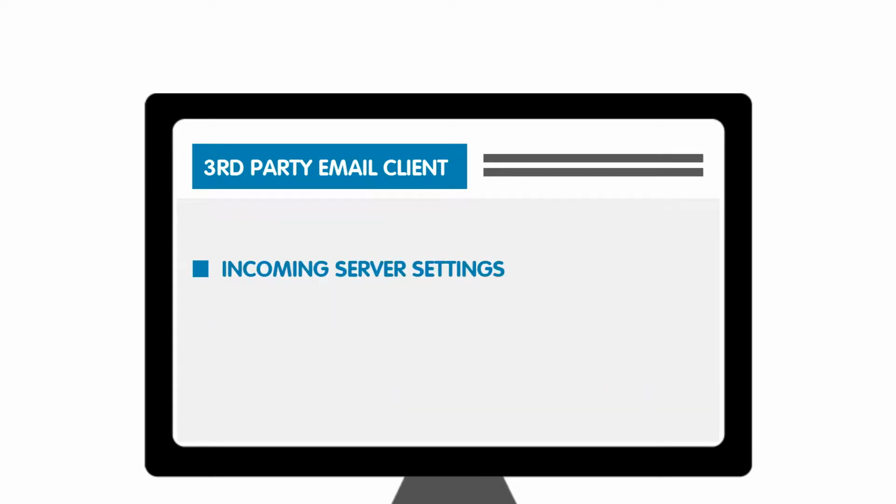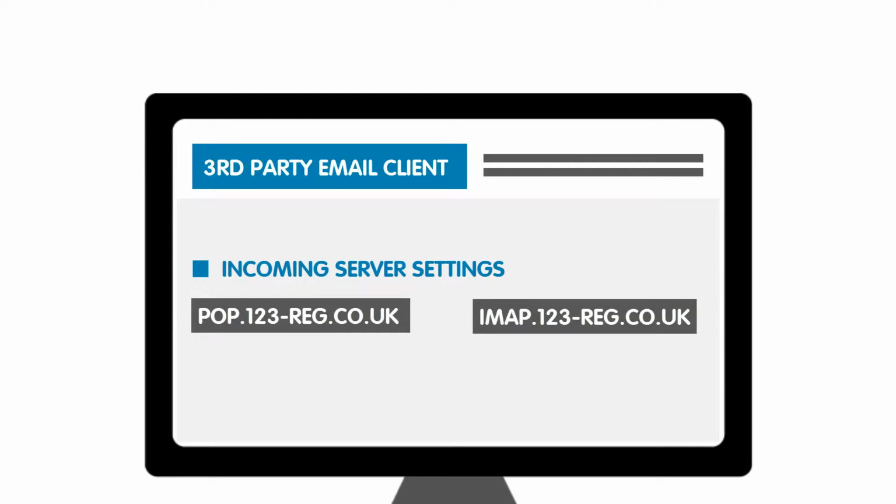Your incoming settings should be set up to pop.123-reg.co.uk for POP users and imap.123-reg.co.uk for IMAP users. Your incoming port settings should be 110 for POP users and 143 for IMAP users.